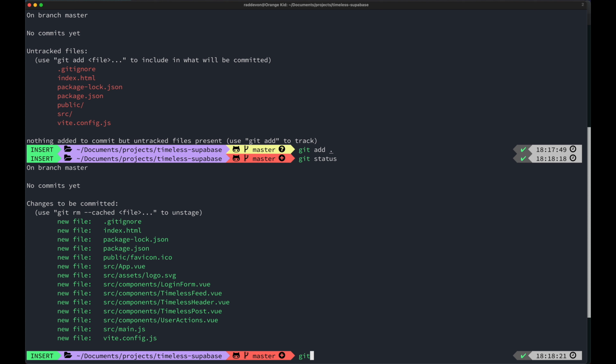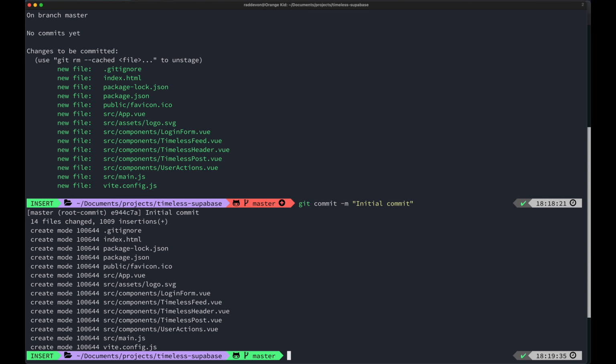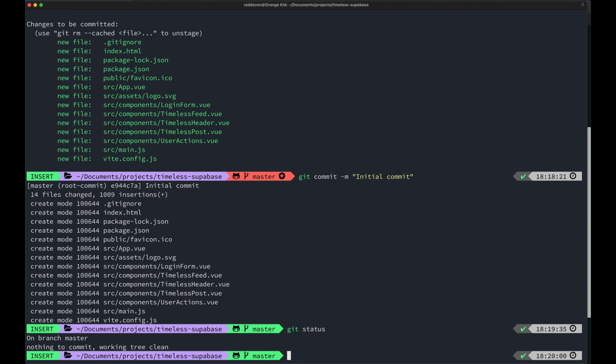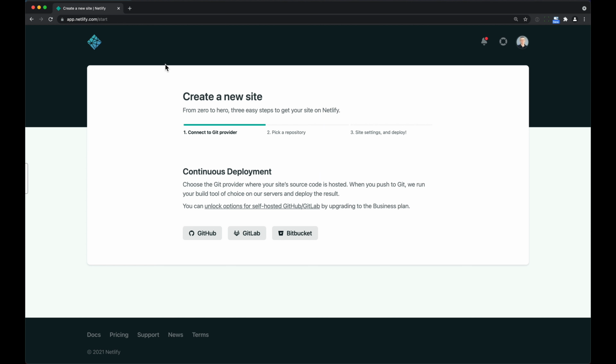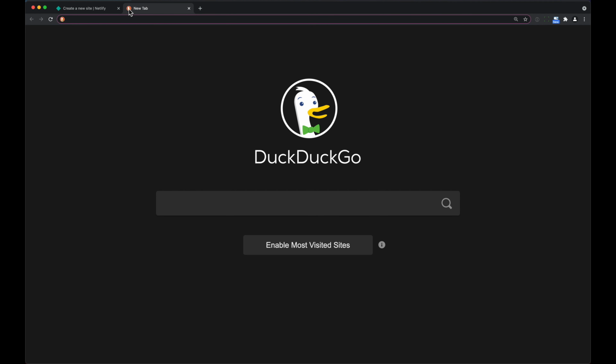To do that, I'm going to use git commit. I'm going to use -m, which means I'm providing a message, and then in quotes, I'm going to give the message. This message is just going to be "initial commit." Press return there. Now those files are committed. Now, if I run git status, I can see that we're on the master branch and there is nothing to commit. Let's flip back over to the browser, and I need to get this up to GitHub.